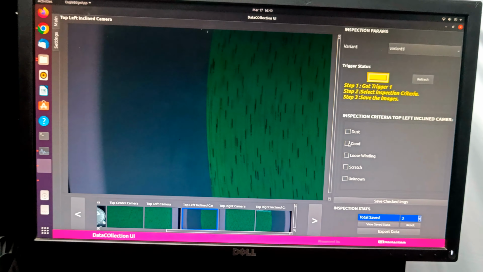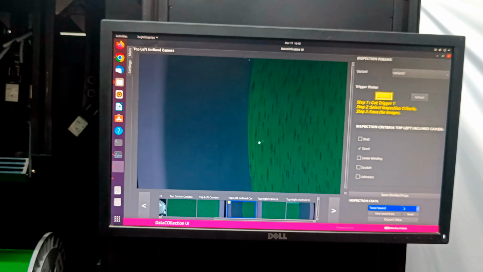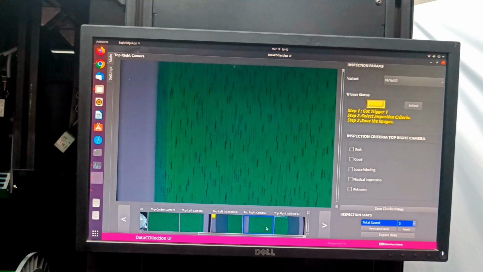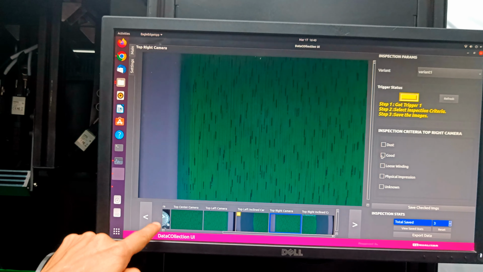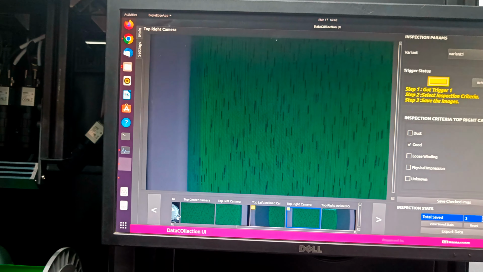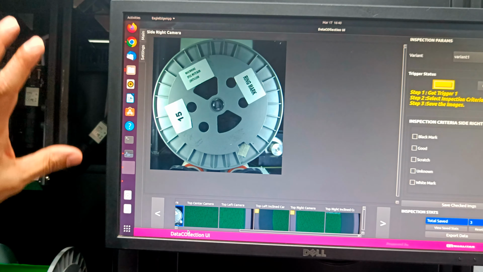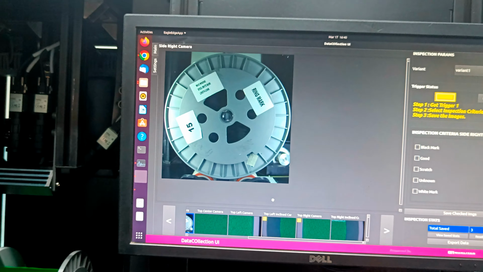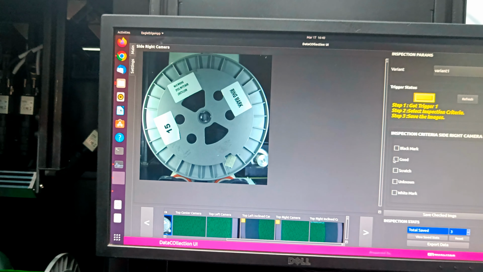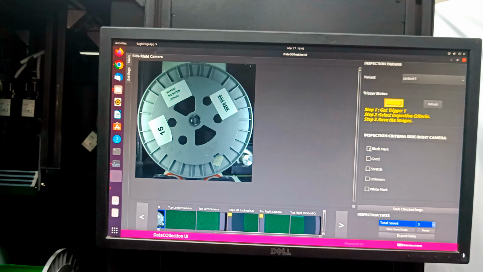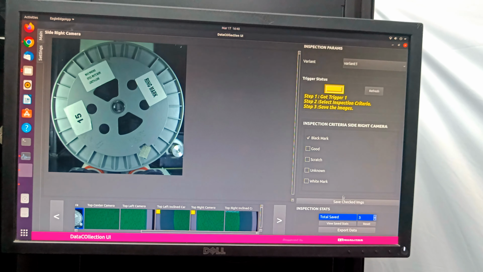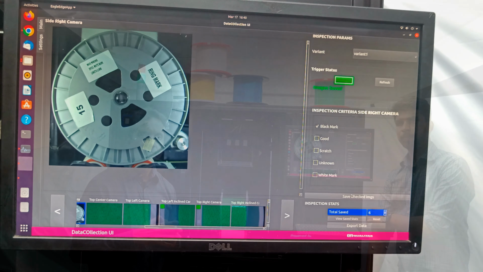Yeah, once he does that, for example, this is a good sample, good fiber. So I'm selecting as good. Then he has to just do it for all the images. But this has the glue residue on the side, right? For example, this has a glue residue. Yeah. Also, you do it for every individual image, because this will be used for training. Yeah. So each image you have to annotate. If, for example, this one has some black marks, we are selecting it as black mark. And after that, we have to just save the checked images.